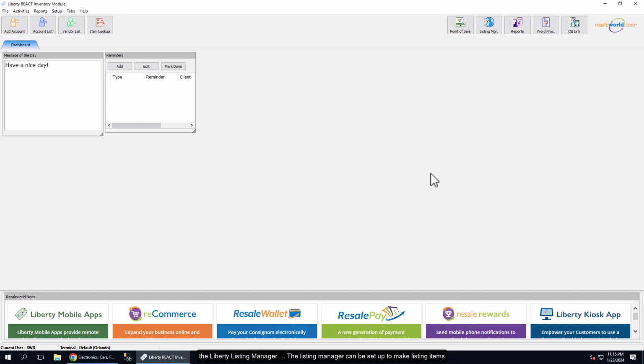The Listing Manager can be set up to make listing items automatically to both eBay and Shopify very easy. Being able to focus on adding your items in the Liberty Inventory module while letting our software handle listing items can help you focus on the most important thing, your business.